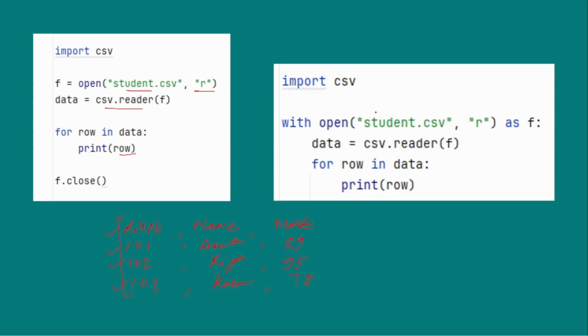Here we are doing the same thing using the with statement. We are saying with open student.csv in read mode as f. Then we are saying data = csv.reader(f). So here we are reading the data using csv.reader, and then for row in data, print row. So we are printing each row. We haven't written f.close here because we are using with.